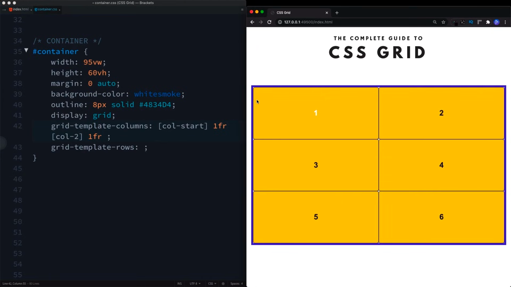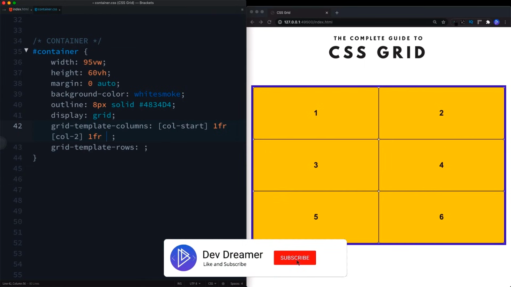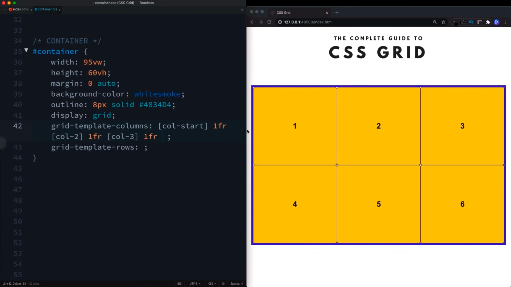So far, what we've got is this line here is col-start, then we've got a 1fr column width. This line here is called col-2, and then we have a column width of 1fr. Let's keep going. The third line is going to be called col-3, 1fr. So we've got col-start, col-2, col-3, and then this final column line here I'm going to call col-end.